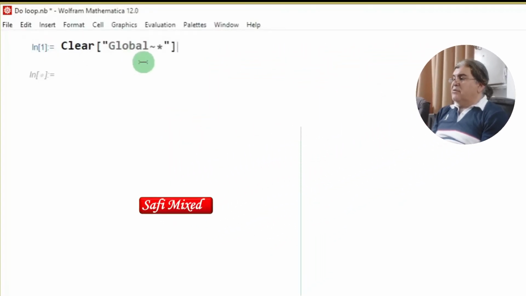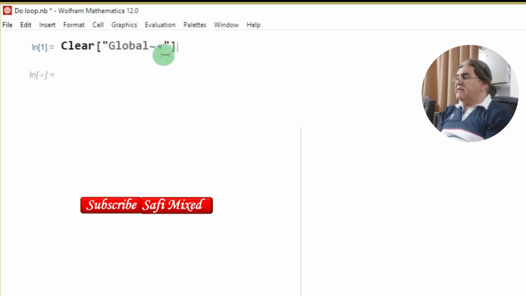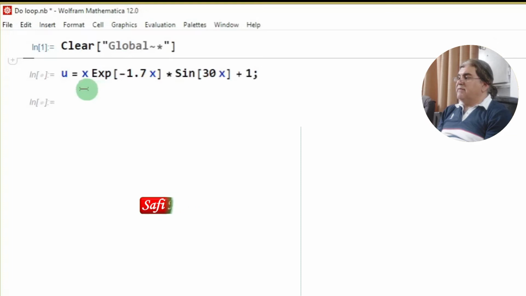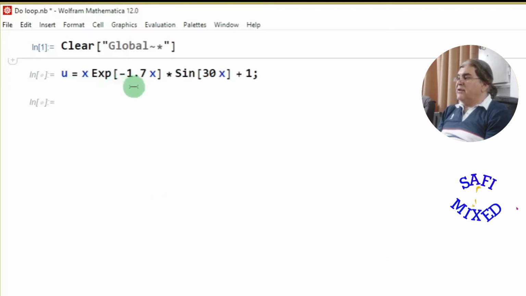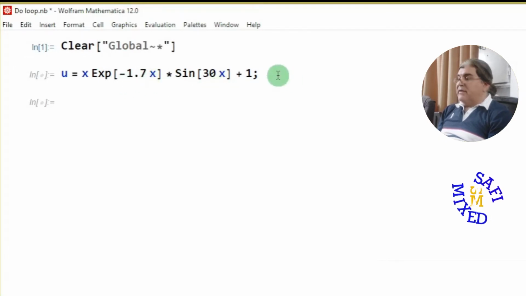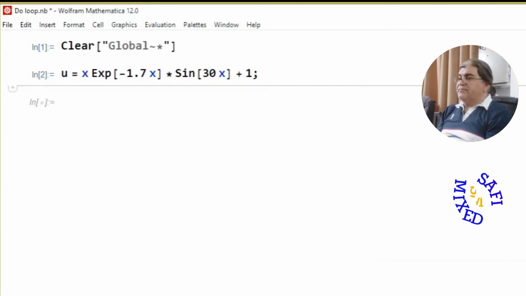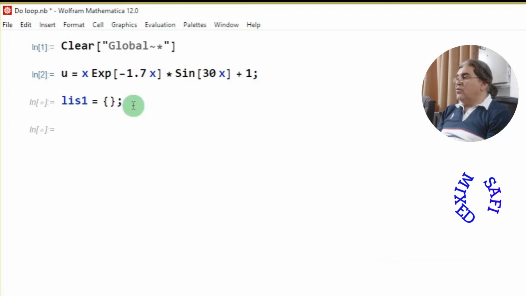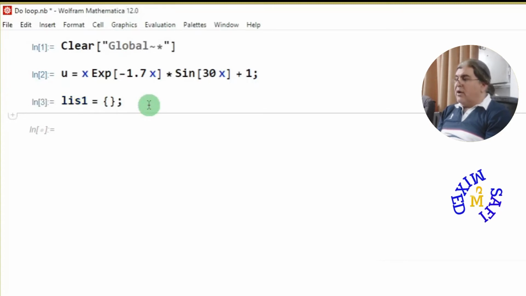So I use this command in order to remove any memories previously assigned in the kernel of Mathematica and want to plot this function. That is, u is a function which contains an exponentially decaying part and a sinusoidally varying part as a function of parameter x. I read this to Mathematica and then construct a blank list which I assign its value to ls1. I read this to Mathematica as well.